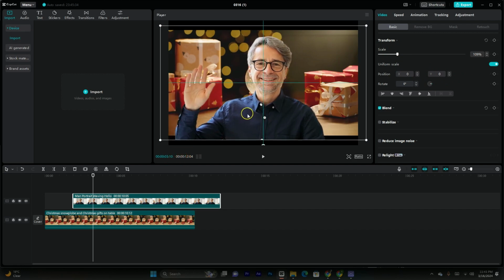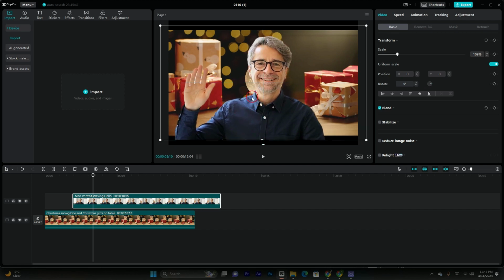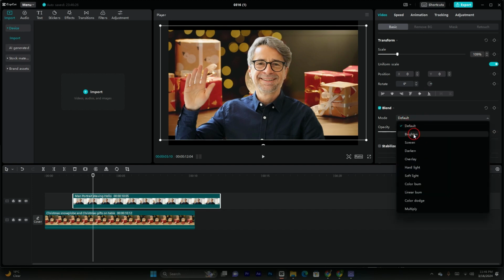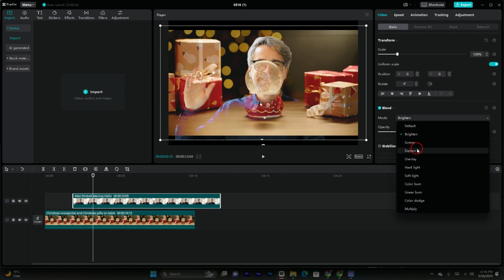After completely adjusting it, you now have lots of options. In order to get the overlay, go to the blend section, and in the blend section you can adjust the opacity. You can also adjust the opacity by adjusting this opacity slider, or you can select any mode. You can change the modes of overlay, so simply select any of the modes and you can see the result.